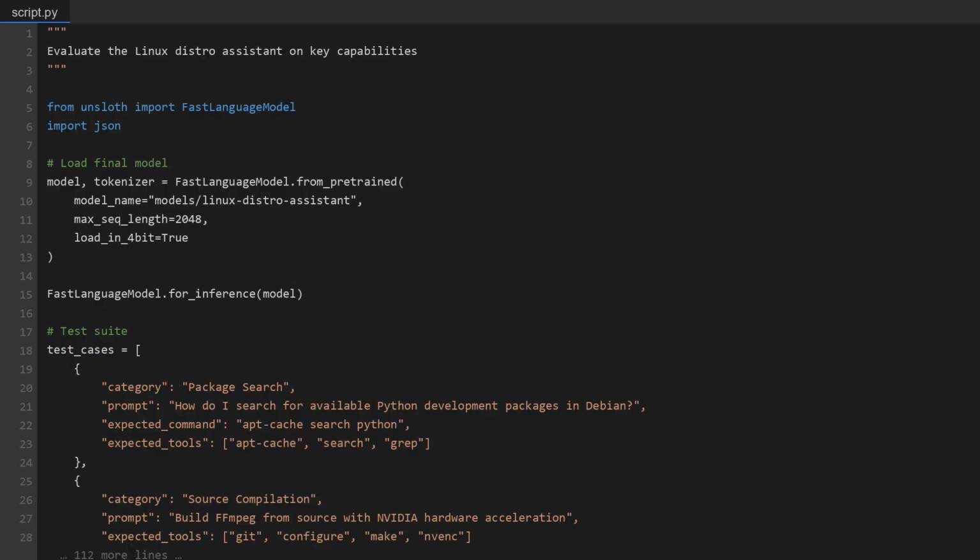Part 3. Evaluation. Evaluation categories. Training is only half the story. The other half is knowing whether what you trained actually works and being precise about where it works and where it falls short. The evaluation suite covers 5 capability categories that mirror the model's intended use: package searching, source compilation, live system creation, troubleshooting, and safety. Each category gets its own test prompts with expected outputs.